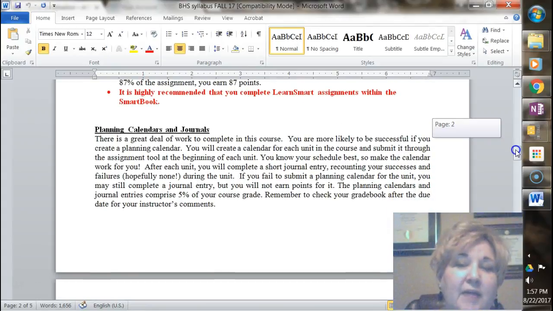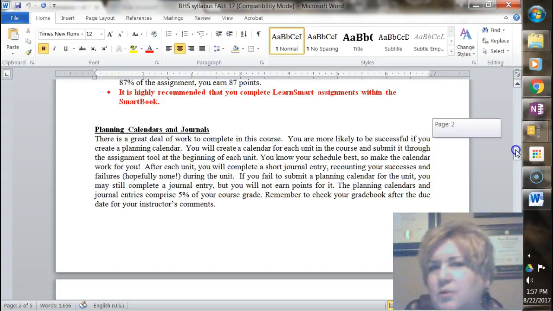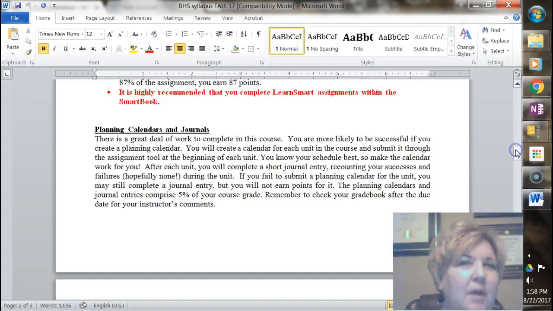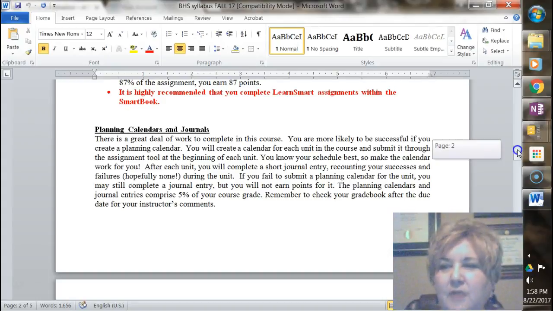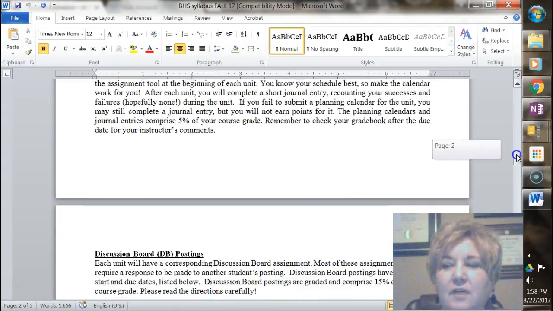You'll be doing planning calendars and journaling in the semester. Not too many points associated with this. However, it can make a difference in your grade. It can actually bring you up one letter grade. So I really recommend that you do this. At first, you're going to think that this is busy work, but it really isn't. And many students have told me that they really like this feature in the course. They like doing planning calendars and have found that they actually extend that to their other classes so that they can keep a handle on all of the courses that they're taking.